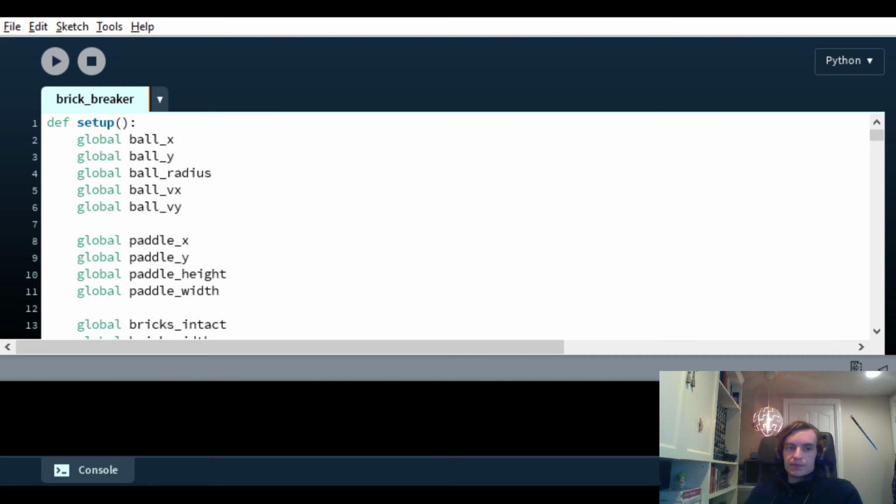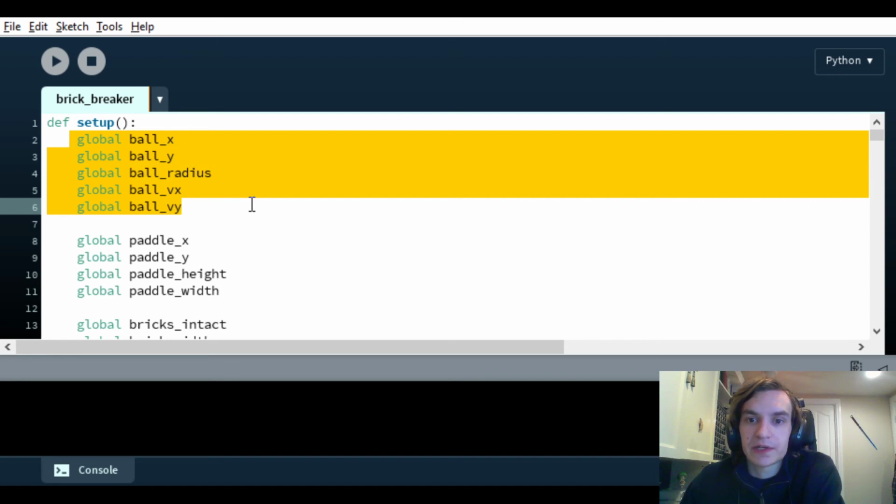Most of this is going to be fairly similar to the Pong examples, so I'm not going to go too heavily into the details of that, but let's go over this. Starting in setup, we're just going to set up a bunch of global variables. These are global variables for the ball's current position, its radius, and its velocity.